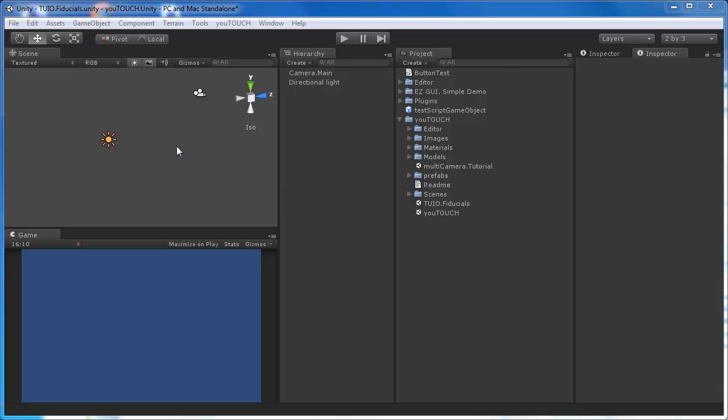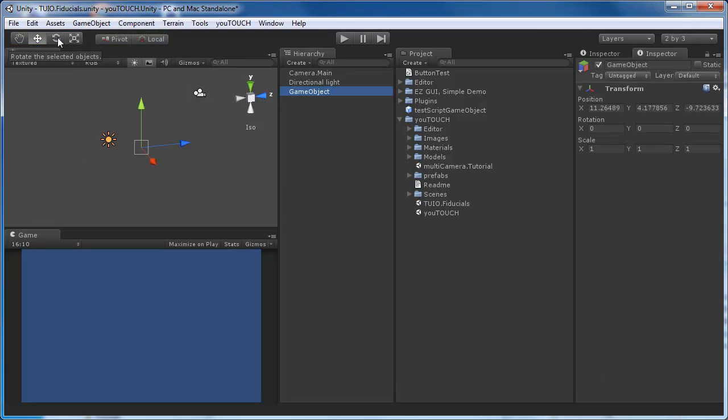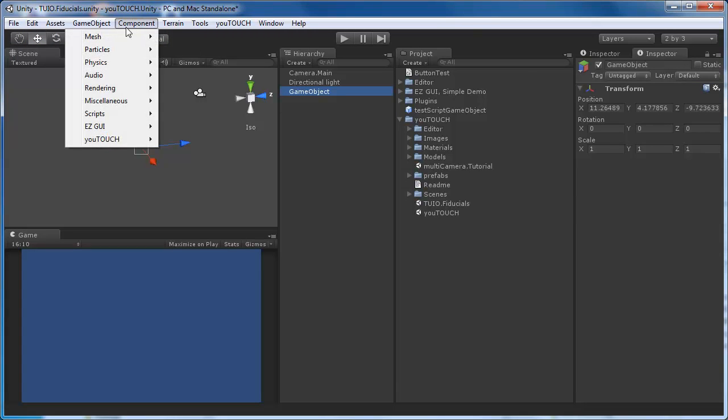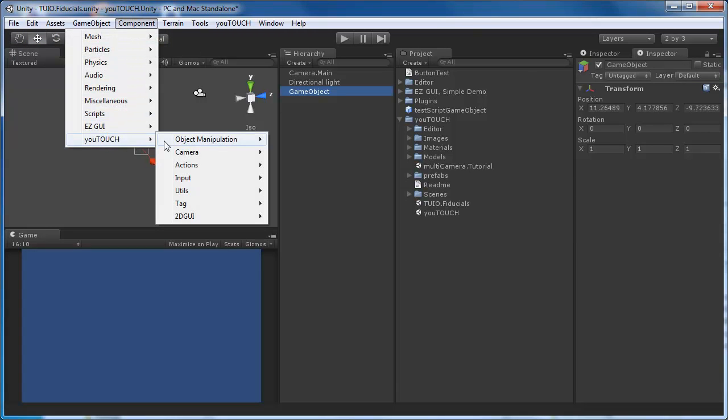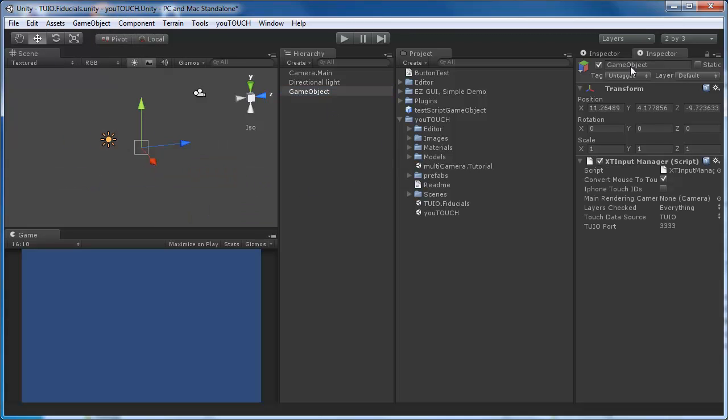Like in every UTouch project, we start with an input manager. As the tag feature is TUIO related, we have to switch to the TUIO touch data source and set the right port that matches with your TUIO device. I will use the TUIO simulator, so we can leave the default port to 3333.